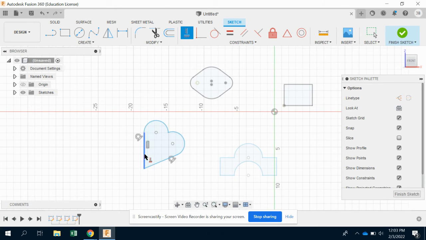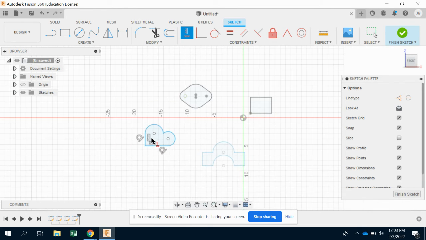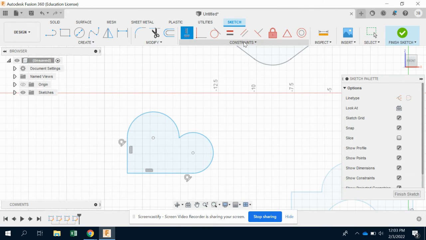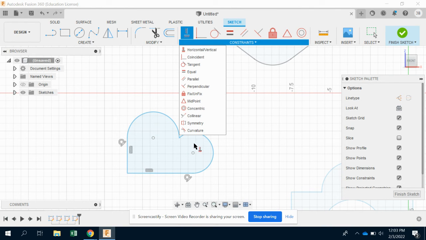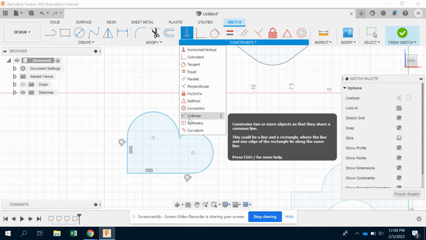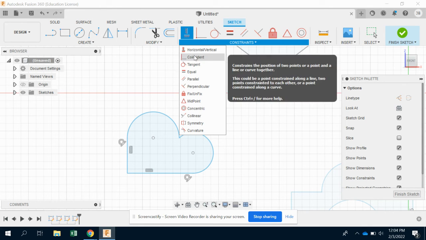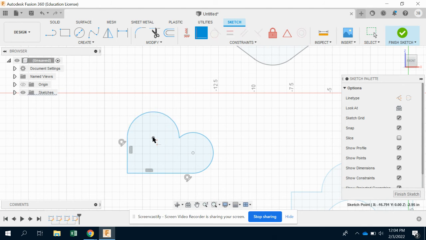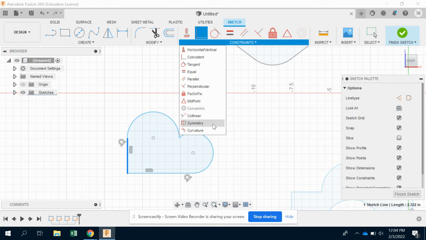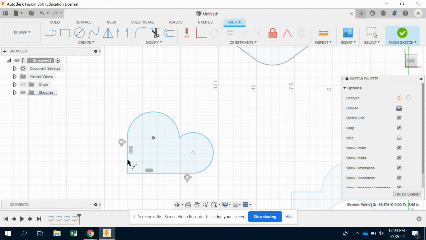So I want this line to be vertical and that one to be horizontal. And then I want a coincident constraint between the center of this arc and this line, hopefully, maybe not, a collinear, which that's not working either. So we're going to come back to that one.